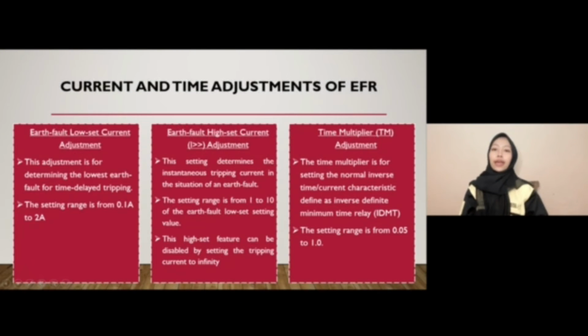Next, for the current and time adjustment of EFR. The first one is earth fault low set current adjustment. This adjustment is for determining the lowest earth fault for time delay tripping. The setting range is from 0.1 A to 2 A.